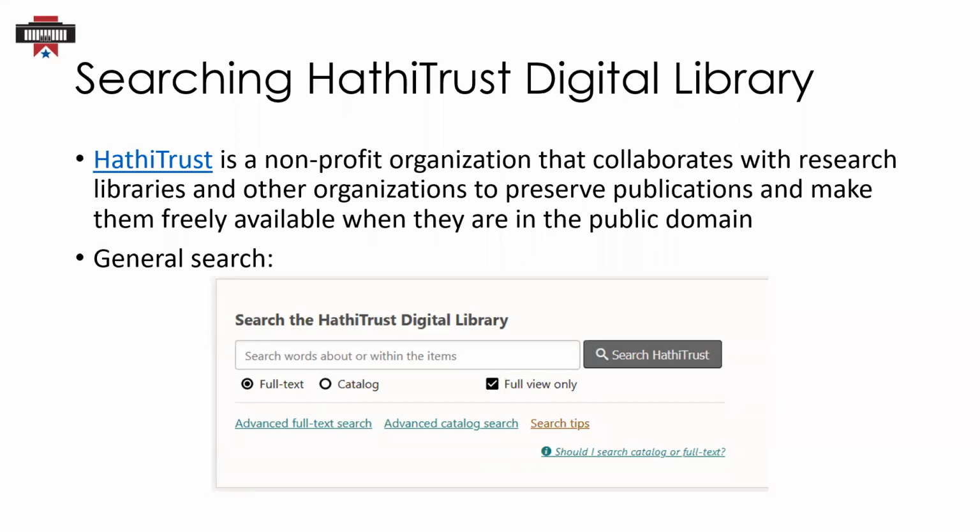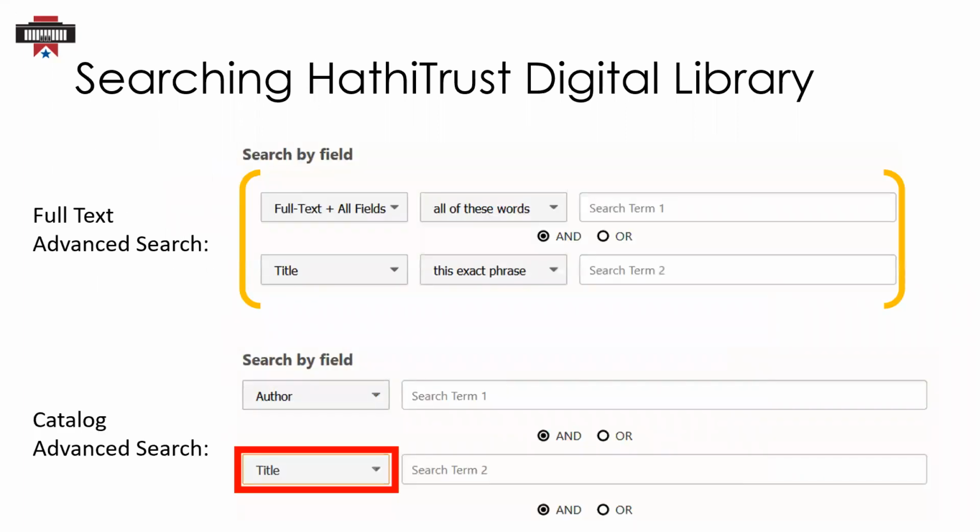The full text search is great if you want all books on a particular topic, person, or event. The catalog search works well if you know the author or title of the item you want to see. You can also check or uncheck the box to get items with the full view available only. HathiTrust has two types of advanced searches depending on whether you want to search full text or catalog searching. Full text advanced search lets you search for more than one term that you want included in your results. Catalog advanced search works like the previous advanced searches we've looked at, where you can input a title and author or other identifying fields.